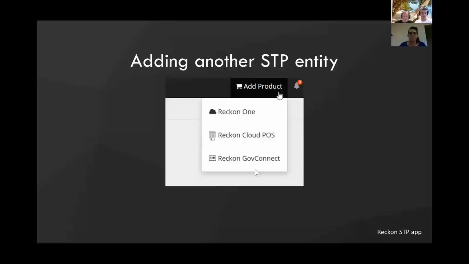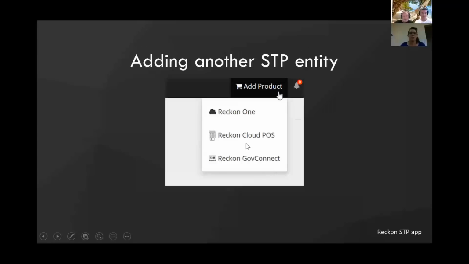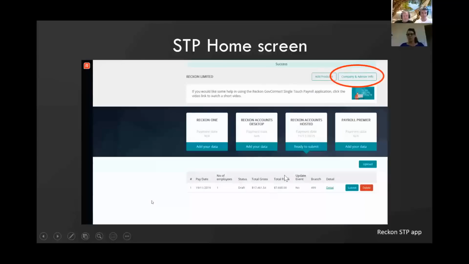All right, fantastic. I'll just backtrack a little bit. We've gone to upload. When you come from hosted, it's going to take you to Q Drive. When you have desktop or Payroll Premier selected, it's going to take you back to your desktop. If Reckon One, it will bring the file directly from your Reckon One into the portal, so you don't have to upload anything.